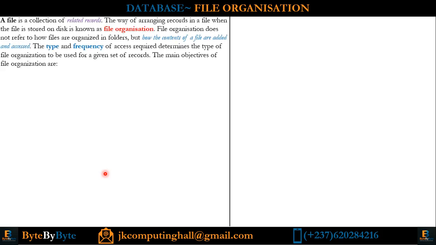A file is a collection of related records, because we know that a file is similar to a table or a relation. The way of arranging records in a file when the file is stored on disk is known as file organization. File organization does not refer to how files are organized in folders, no, but how the contents of a file are added or accessed.